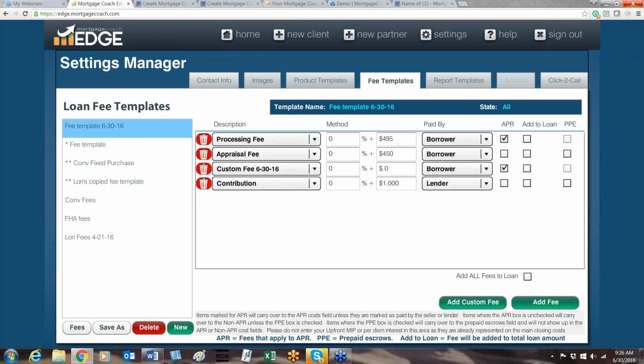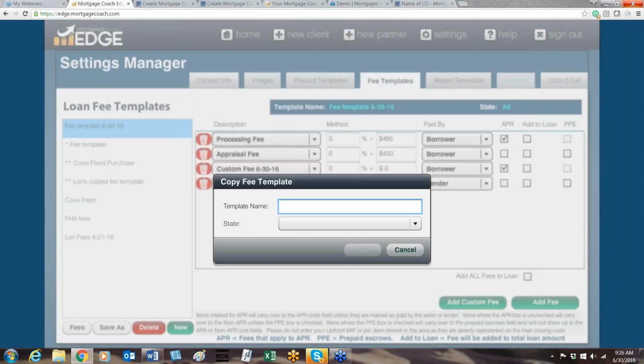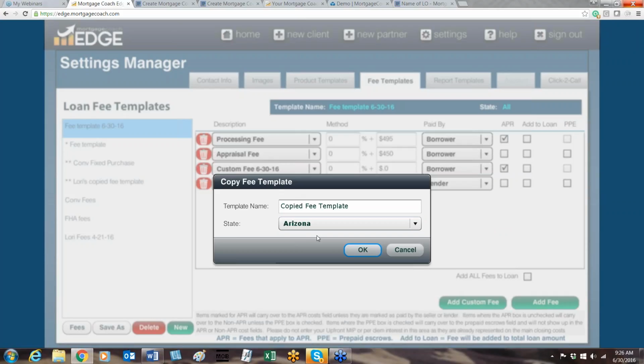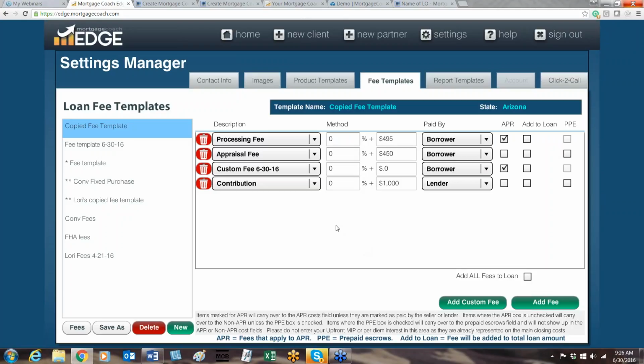Now, once you have your fees built, say you want to build a couple more. If you look at the bottom left, you have a Save As button. That Save As button is your copy. So I'm going to put copy fee template. Again, say this one now is, okay, I got my base one. If you want to put a specific state, press OK.